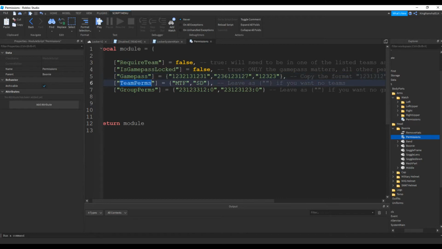The next one is team permissions. It's pretty much the same as Game Pass. You put comma, quotation marks, and add the name of the team you want to be added. So let's say we want science department. You just put in that name. Make sure it's a team, and people on the team will be able to use it. If you want to remove stuff, just remove it and the comma to the left of it, like so. And it goes the same for game pass.